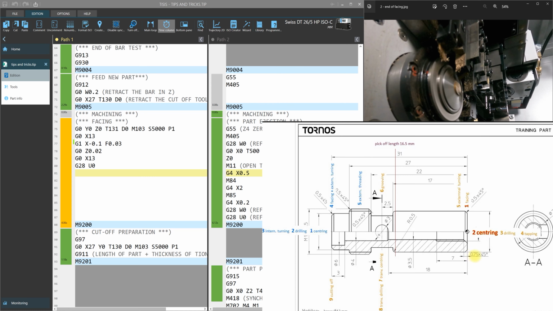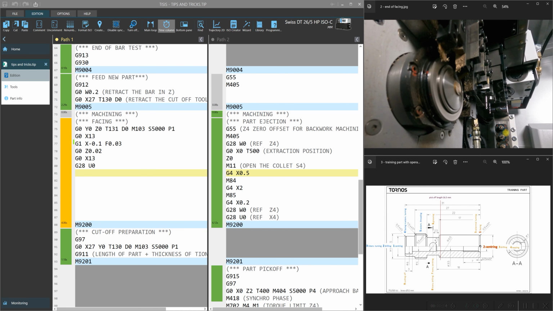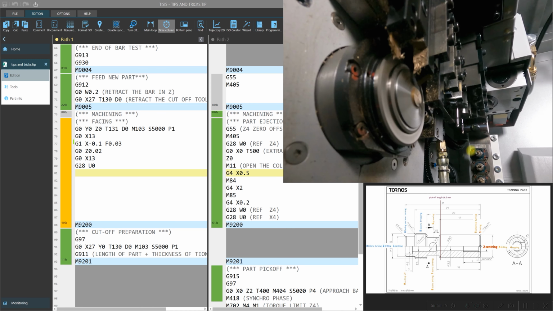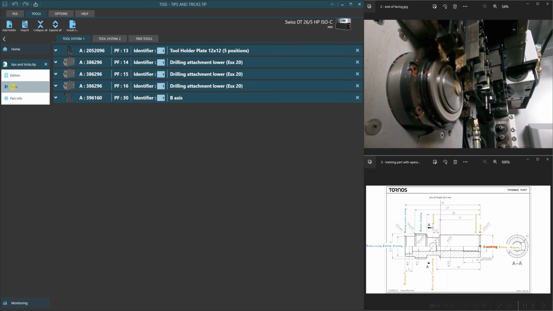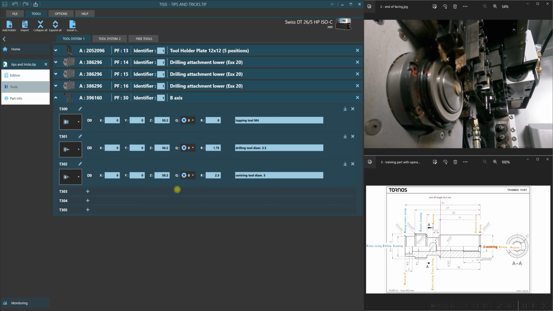The next operation is centering, as you see in this drawing. In the configuration of our machine, the tool to make centering is a tool from the B-axis. Let's check the position of this centering tool in the tool catalog. This is the tool in the lowest position, T302.